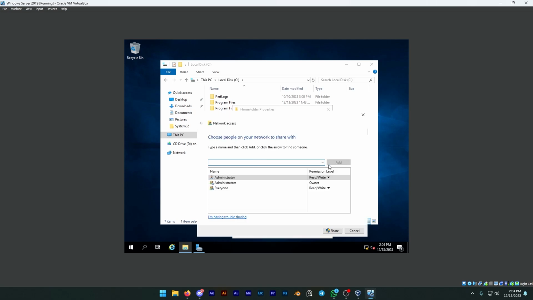So we click share, then we go down to the little drop down and click everyone. You see everyone is there. Once you've added it, we have to make sure the permissions is on read and write, so that way everyone who's connected to the home folder can access or have full permissions of that said folder.